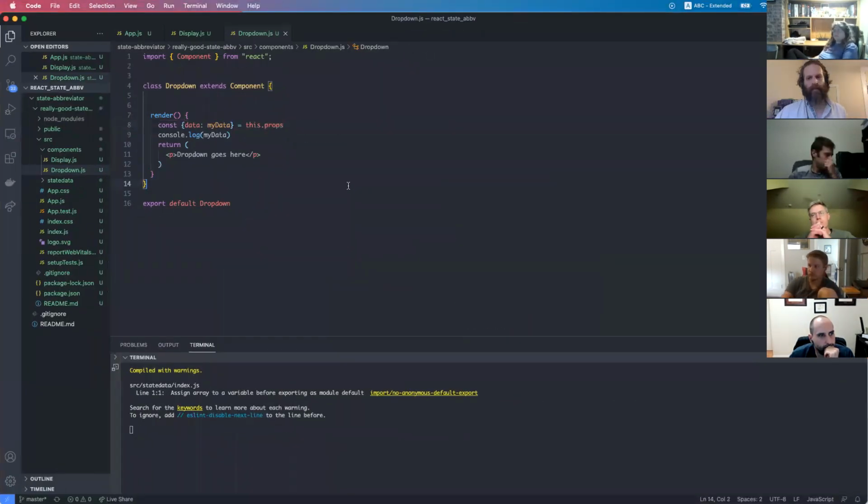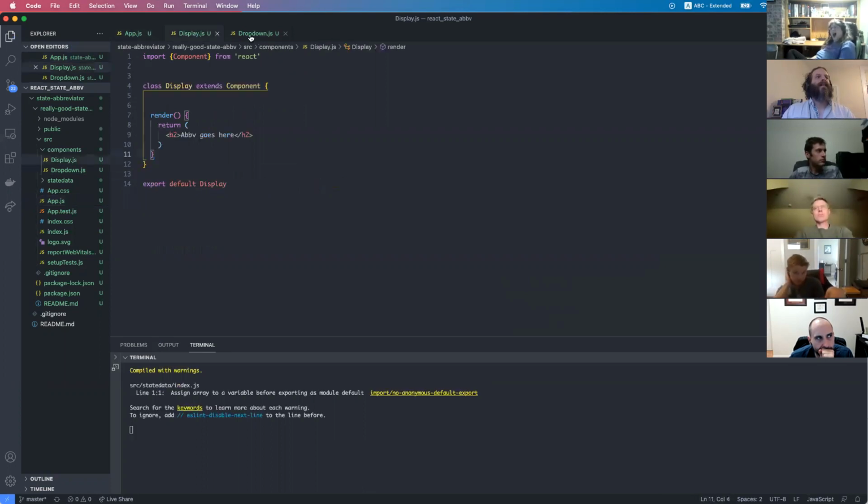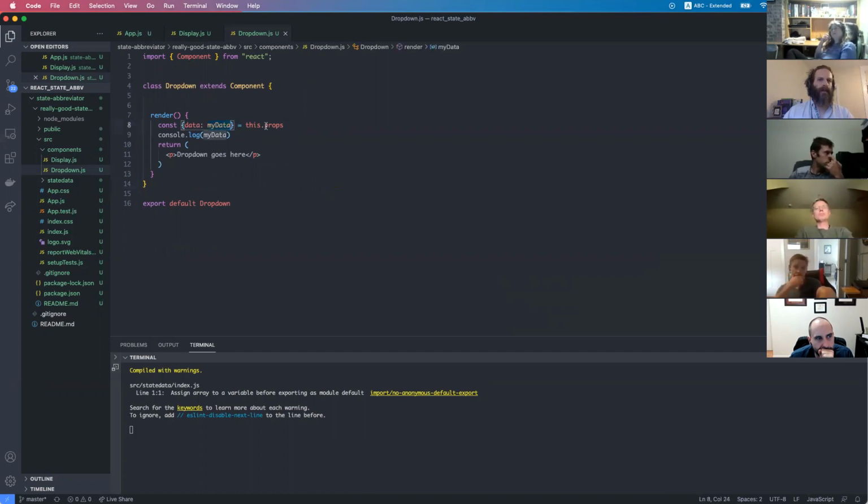What if you wanted to pass in 2 arguments? If there's 2 props being passed in, how would you get to that? Yeah, you can do, so let's, then we go to the drop down. So we should be able to do this.